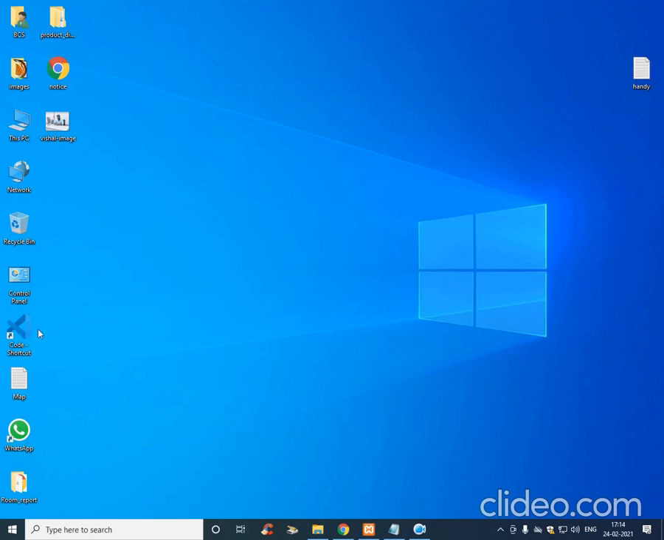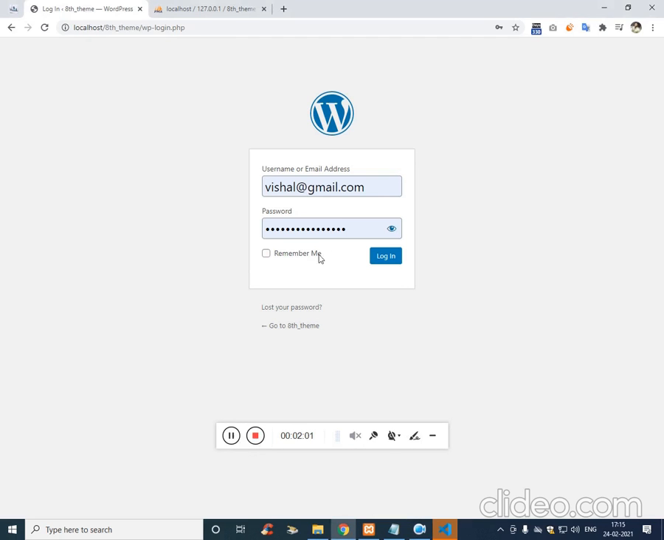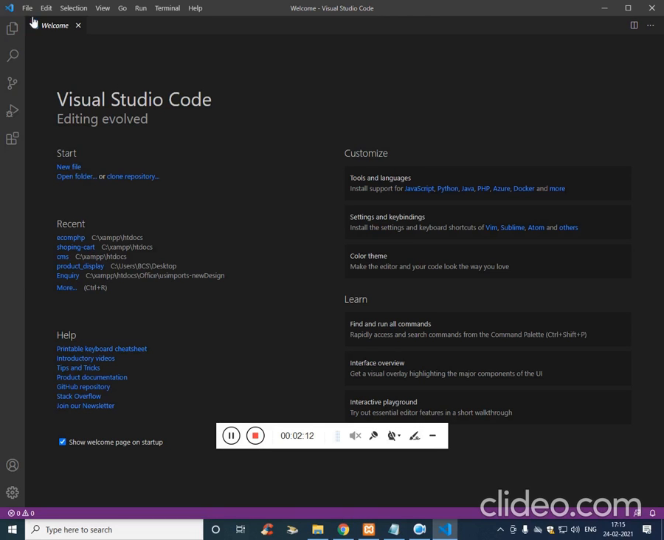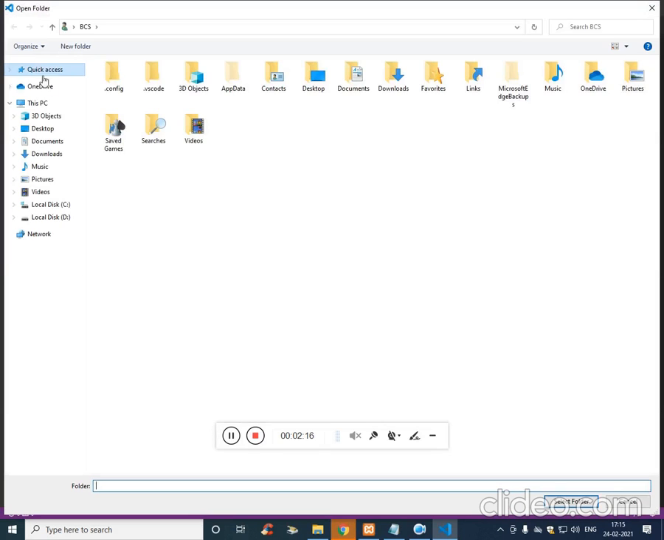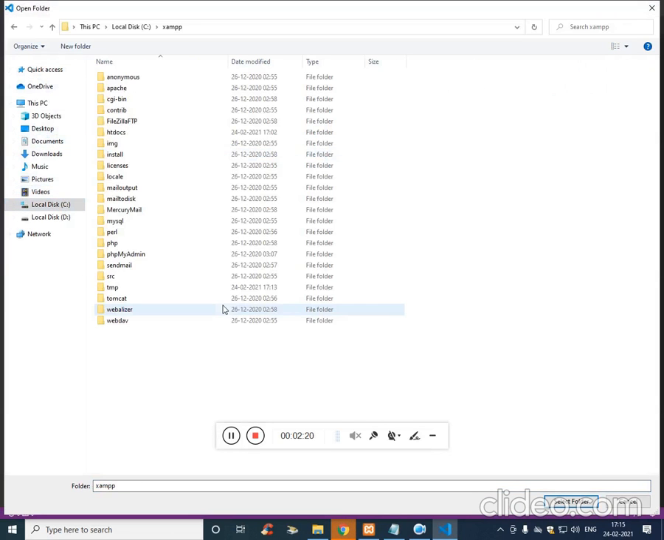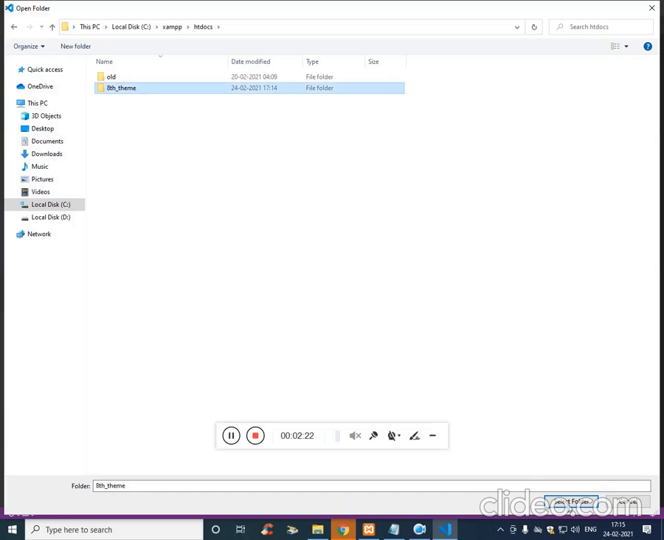In the meantime, let's open our folder in Visual Studio Code. So now we have to log in with the ID we have created, Vishal. Remember me, log in. Open folder. C drive, XAMPP, htdocs, theme, select folder.